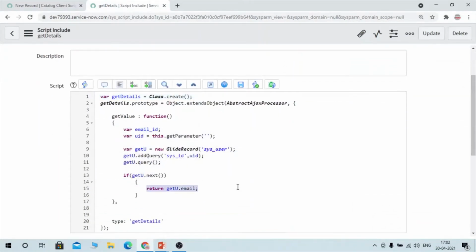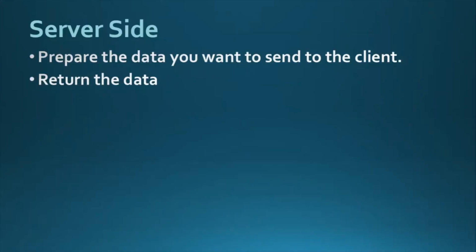So now I am very clear about this script include, because I have noted the key points. I have understood the key points of the script include. So you should always try to do such a thing: take some important points, write them somewhere, and make a note of them.